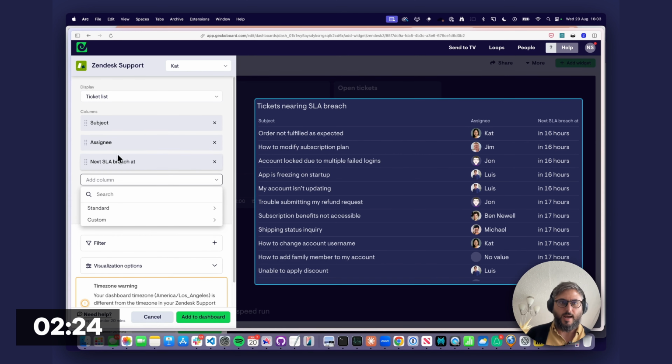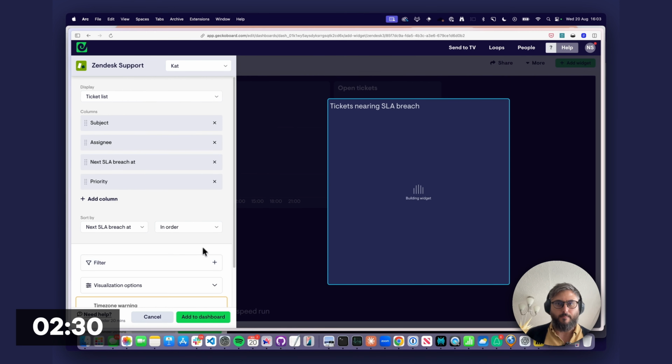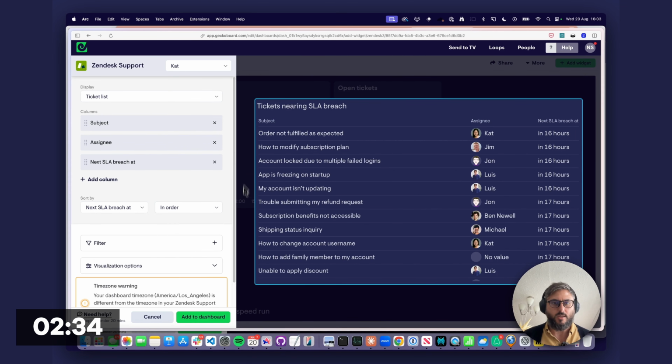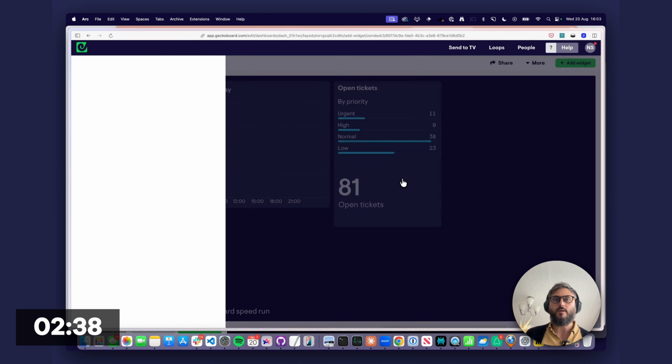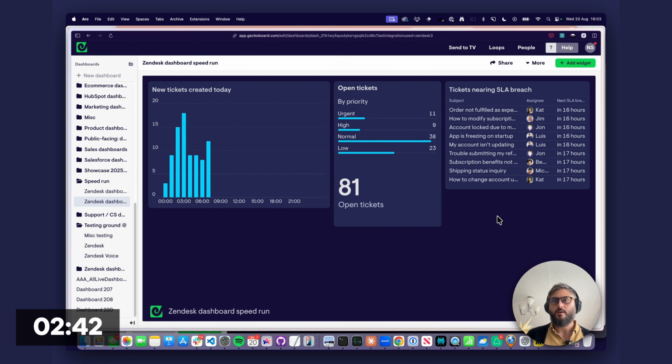But if we wanted to add extra information as well, we've got all these different dimensions you could add to the visualization and remove it, so you can really surface the information that you want from your ticket feed. There we go. Nice.